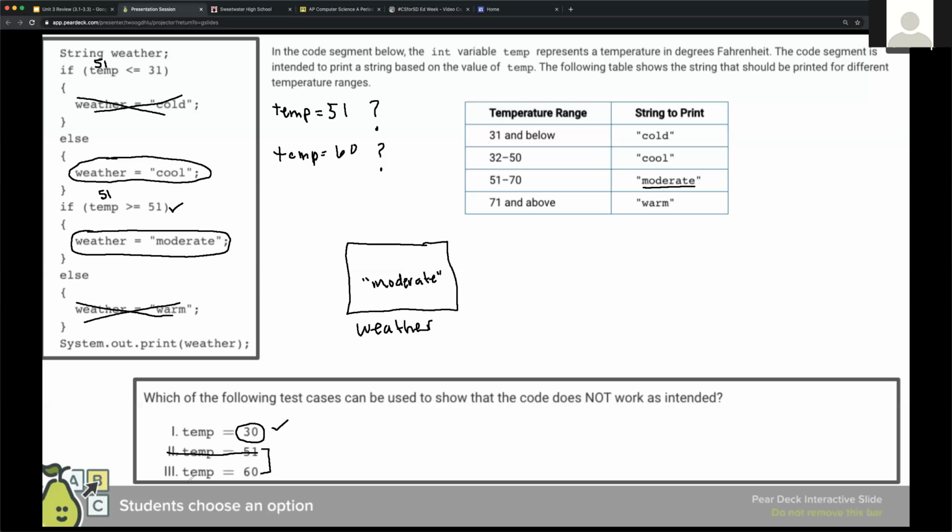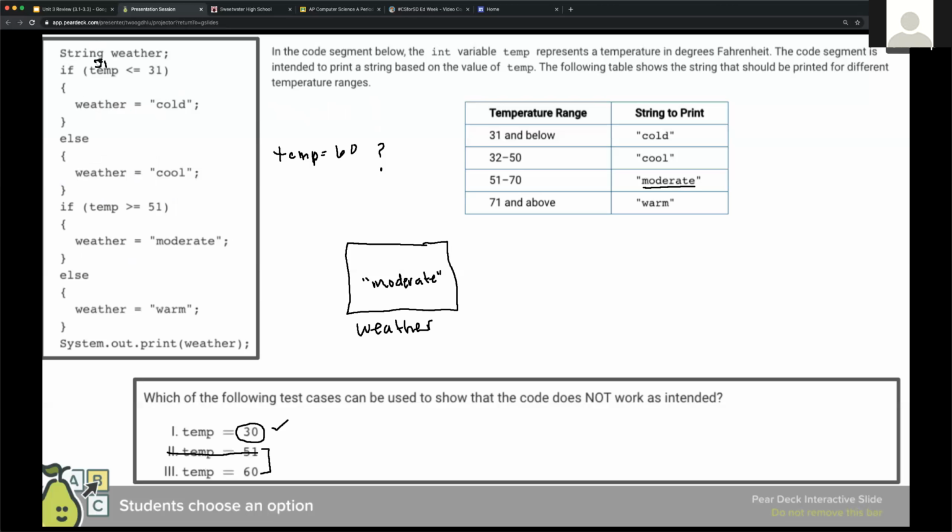Now we just have to test out this option where temp is 60. So let's go ahead and do that. Let's erase that. Okay, so now we're going to test when temp is 60. So is 60 less than or equal to 31? No. So we don't run that. Instead, we run the else clause. Oops, I forgot to erase this. And so weather gets set to cool.